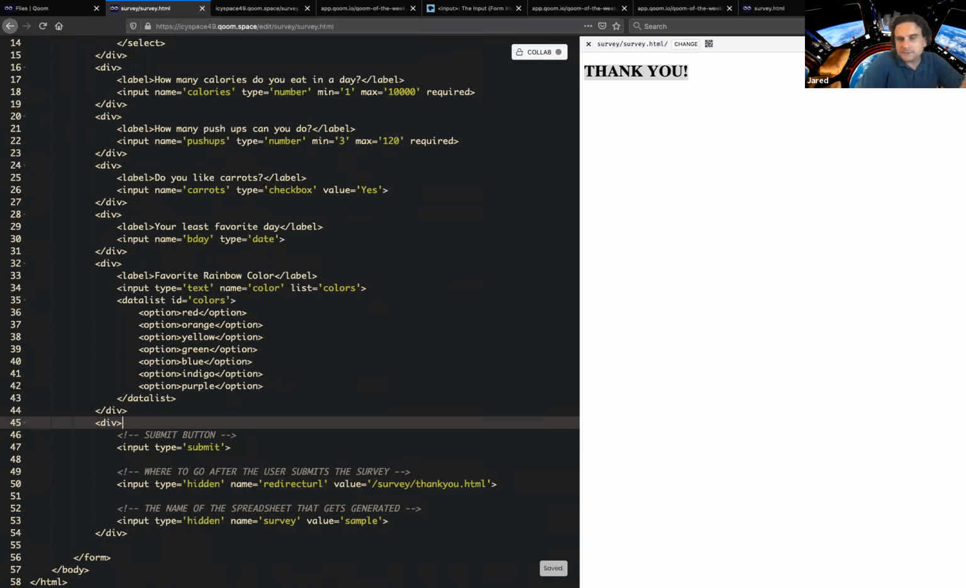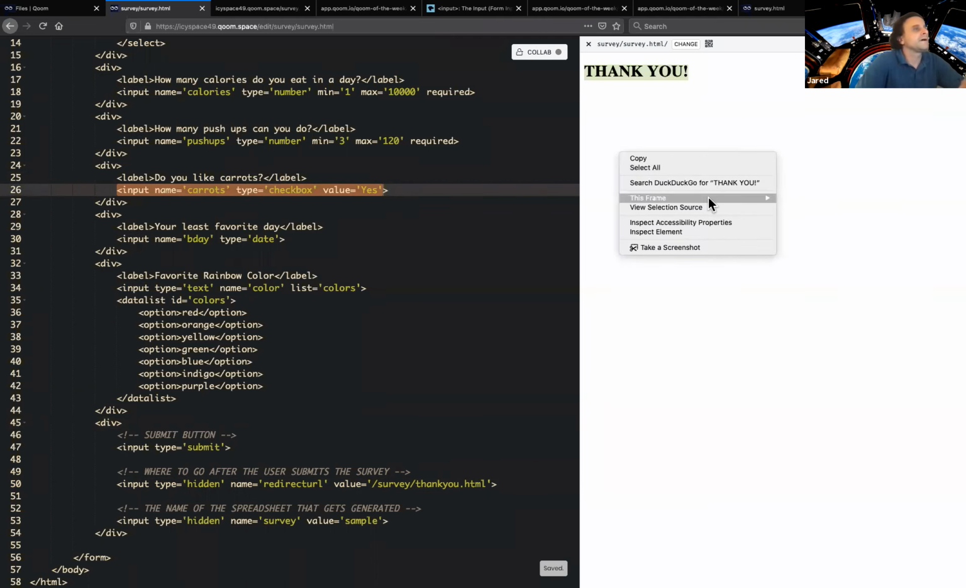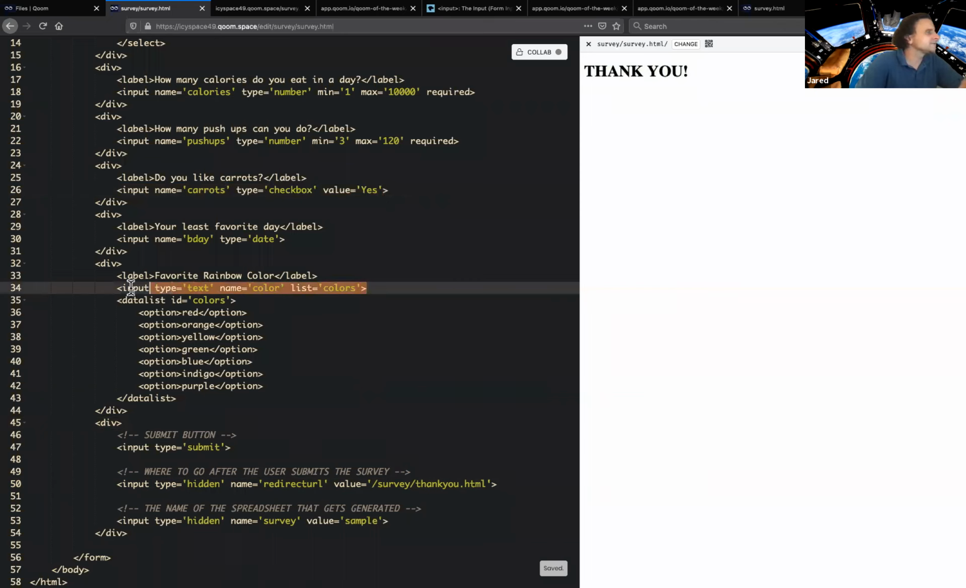How to make the box be typable, Kanya? Okay, great question, Kanya. I'm assuming this input is how you make a box that's typable. So instead of type checkbox, you want to put type text. And type text will give you a box that you can type.